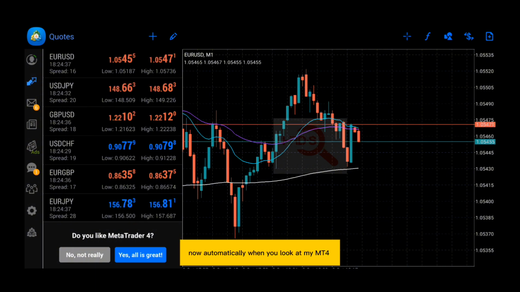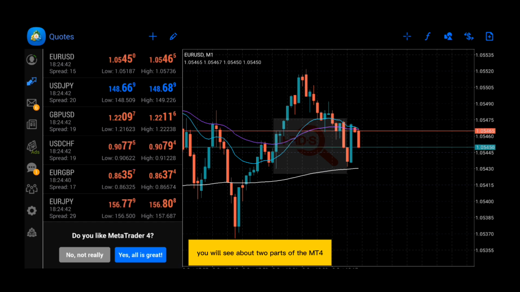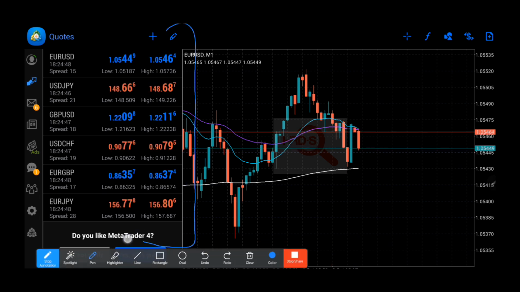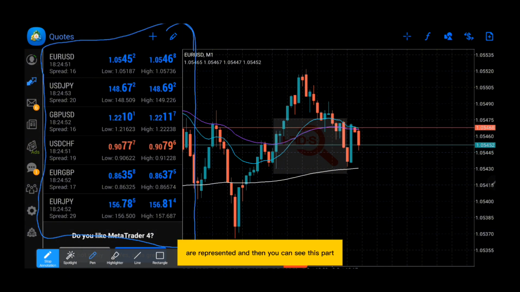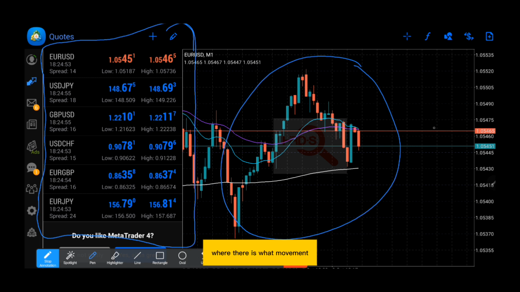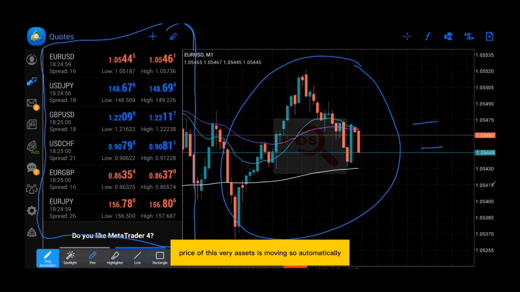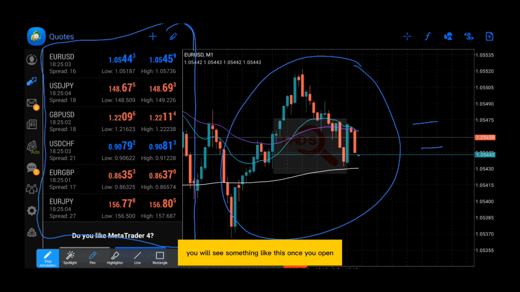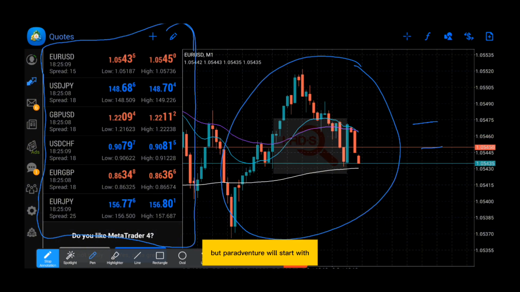Now, automatically, when you look at my MT4, you will see about two parts of the MT4. You can see these parts where my pairs are represented, and then you can see this pair where there is movement. That is where the price of this asset is moving. So automatically you will see something like this once you open. But we will start with what?